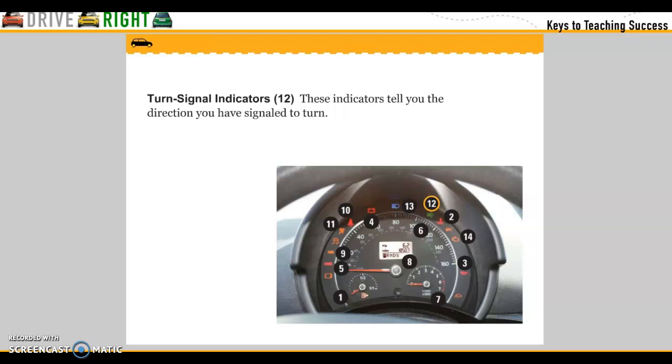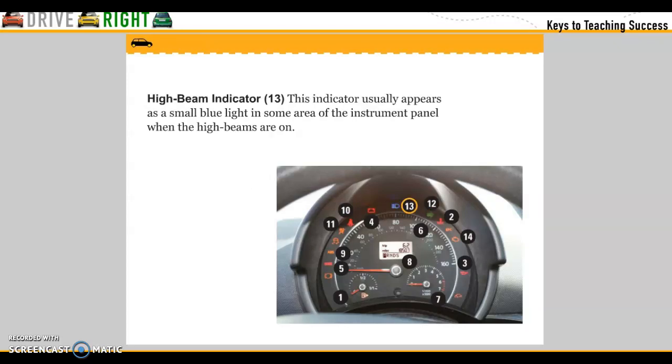Turn signal indicator. These indicators tell you the direction you are signaling to turn. High beam indicator. This indicator usually appears as a small blue light in some areas of the instrument panel when the high beams are on.